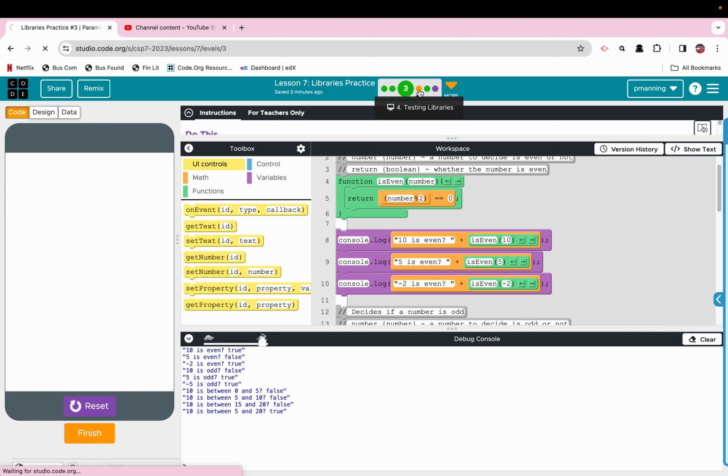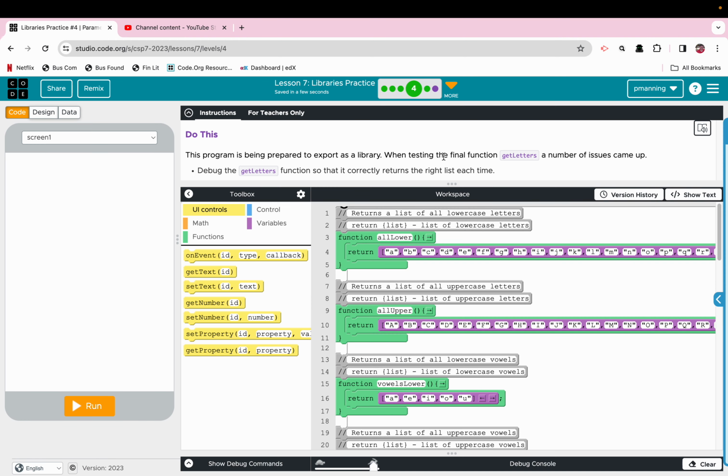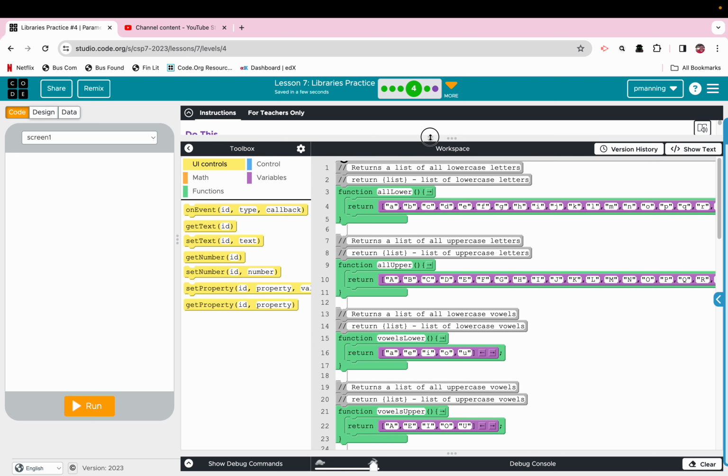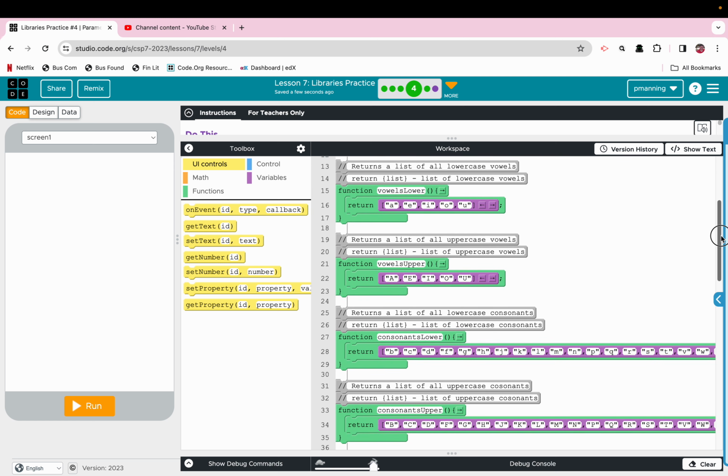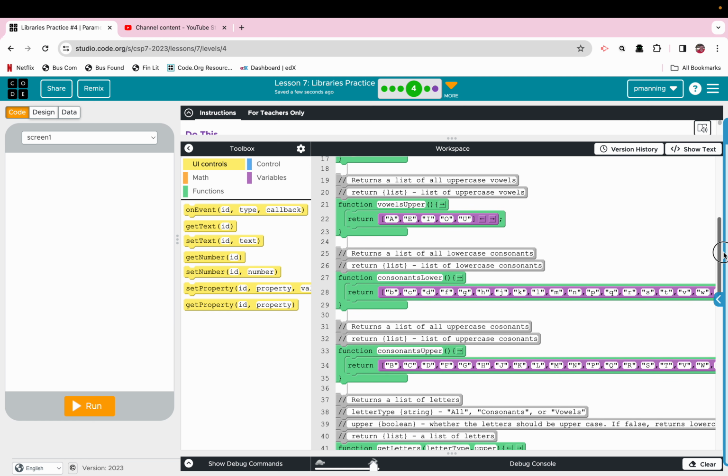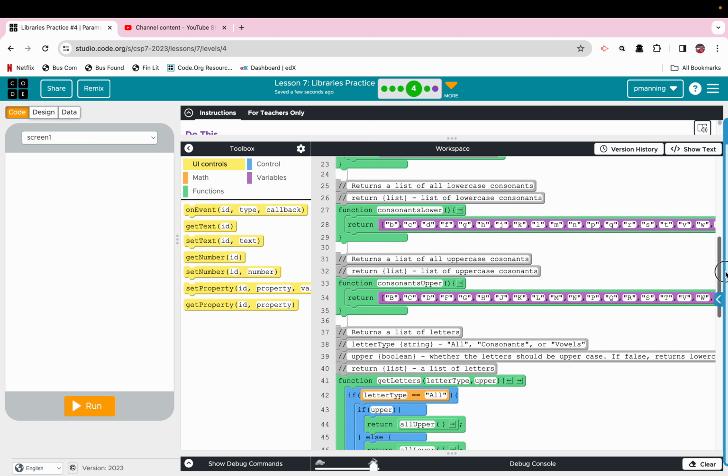Alrighty, let's jump into level 4, testing a library. Same thing, really, we want to get ready to export it, so we're going to test it out. We've got a function called all lower. It returns a list of all lowercase letters, so this return is the alphabet in lowercase. All upper, you can see what happens. Vowels lower, A, E, I, O, U lower, vowels upper. There we go. Consonants lower, consonants upper. We see what we're doing here, okay?